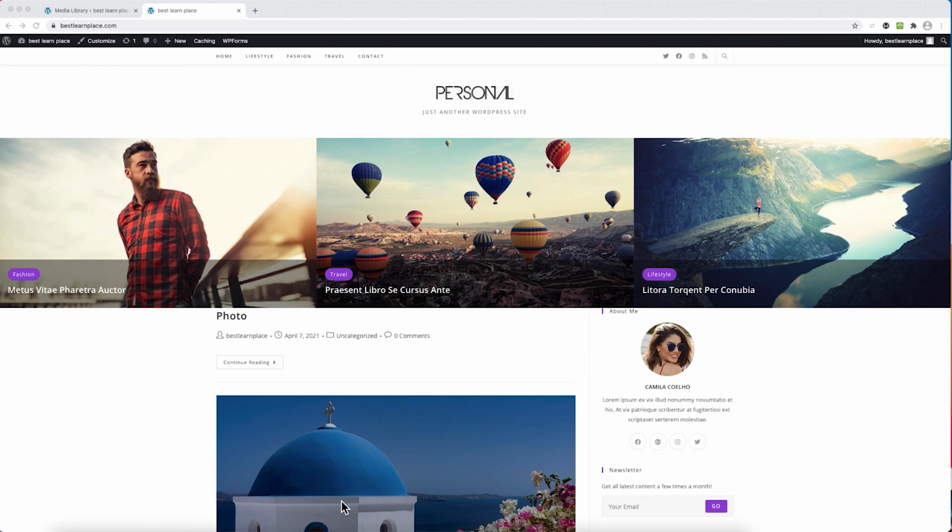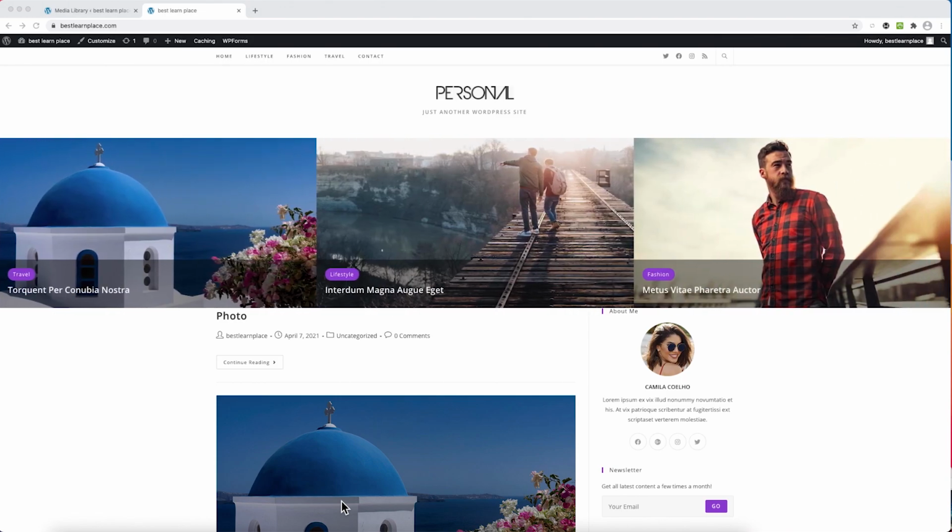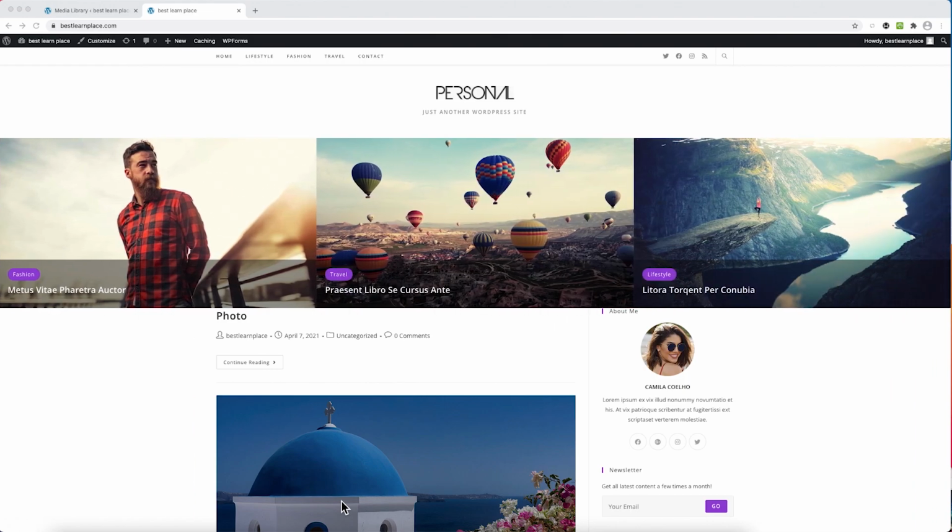Hello everyone! Today I will talk about images in WordPress, how to insert an image into your WordPress website, and how to use Elementor for your images. I will also talk about image optimization and what you should know about images before using them on your website. Okay, so let's get going.